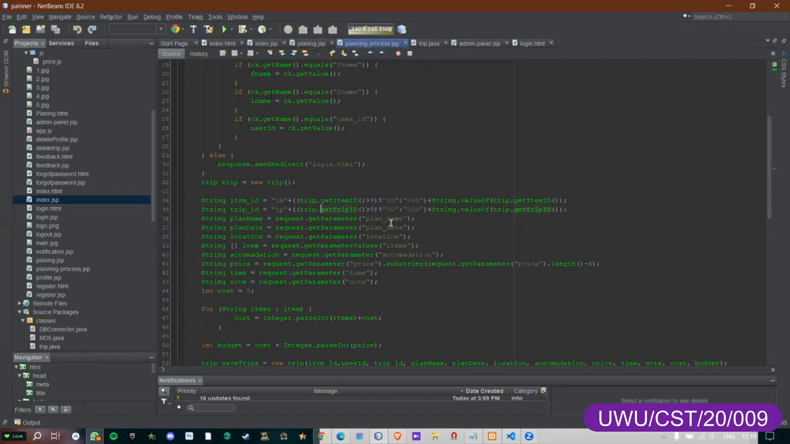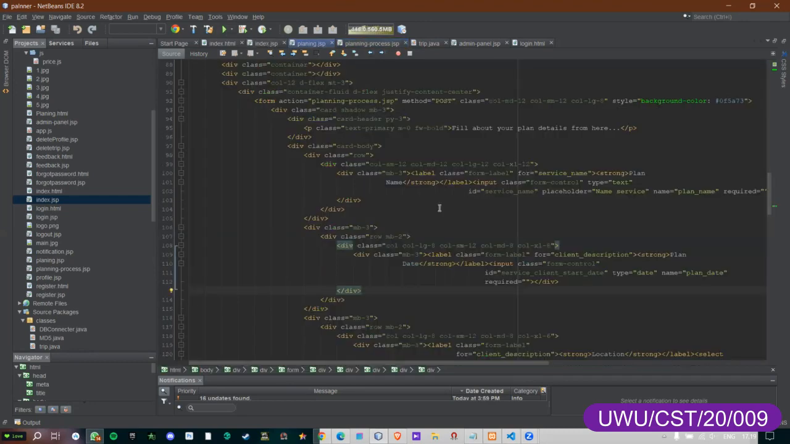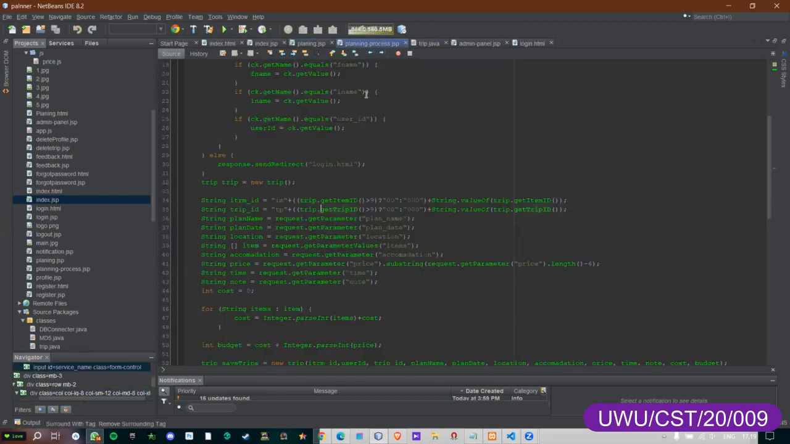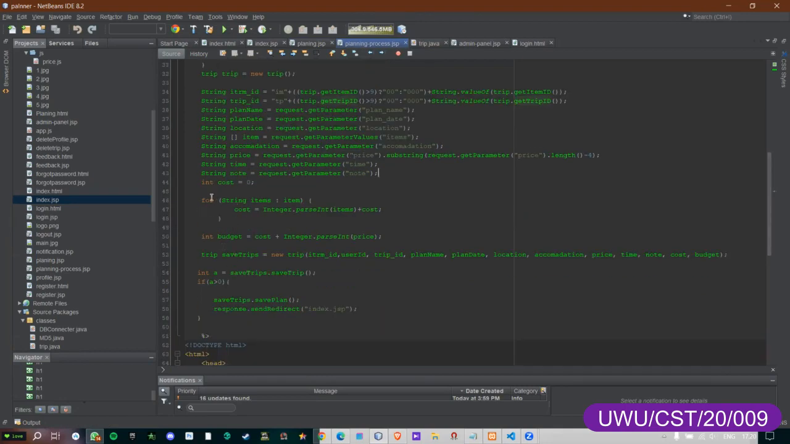Then the plan name, using a GET request, get parameter in the form like this. The parameter name is plan name. Other variables are received and stored the same way. After I get the costs like this, hiking items, transport, I add the costs, and finally the full budget is the cost and the accommodation price. This price is the accommodation price.